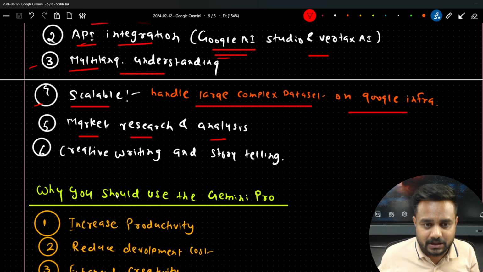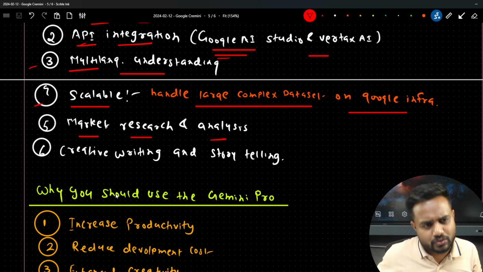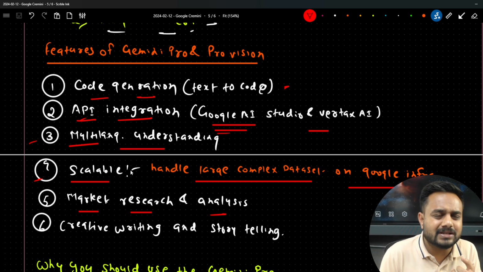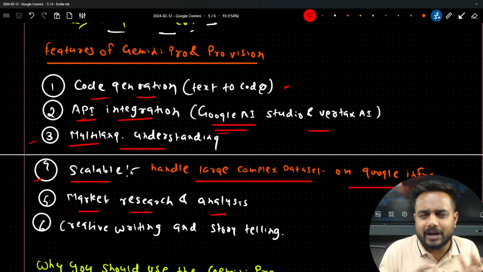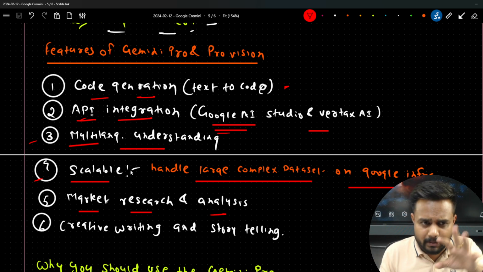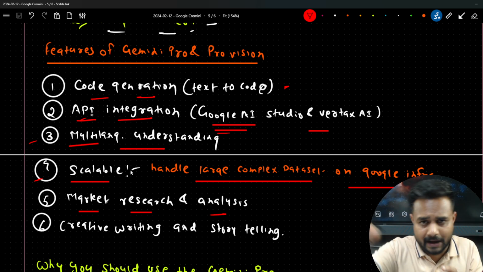The next one is creative writing and storytelling. Whatever features we have seen in ChatGPT, the same type of features we have inside Gemini also. But they are saying that Gemini is better compared to ChatGPT, not in every term, but yes. Mainly they are comparing Gemini Pro Vision and GPT-4. But this Gemini Pro, you can think of as similar to GPT-3.5. And it has some benchmarks where they say it is performing well. I will show you that in some time.